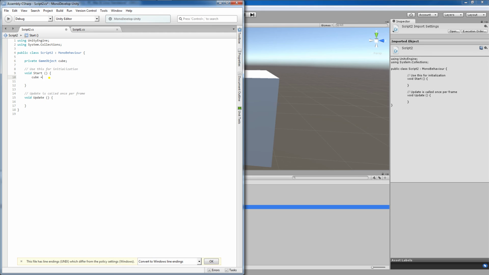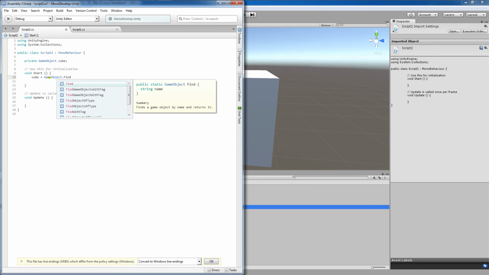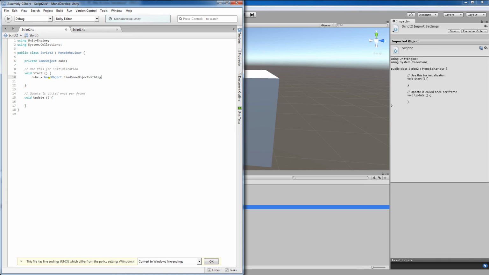to say cube equals game object dot find game object with tag. Now we're going to pass this a string argument of the tag that we want, and we're going to say here that it's cube. So you'll notice here that we said game object, which then called upon this function find game object with tag, and then we provided it with the tag name in quotation marks within parentheses here, and we ended the line with a semicolon.